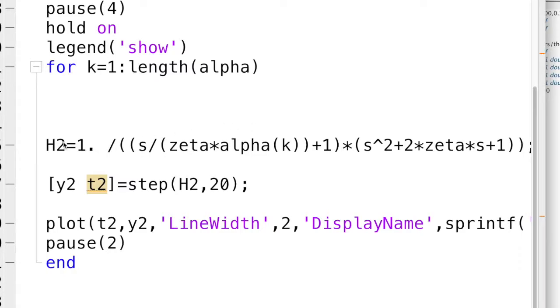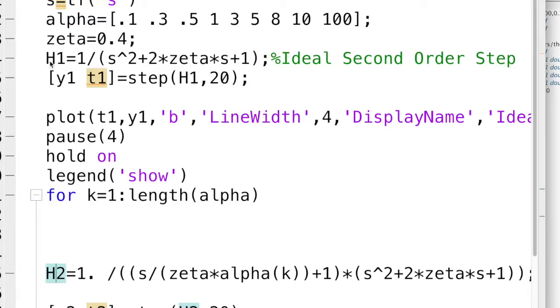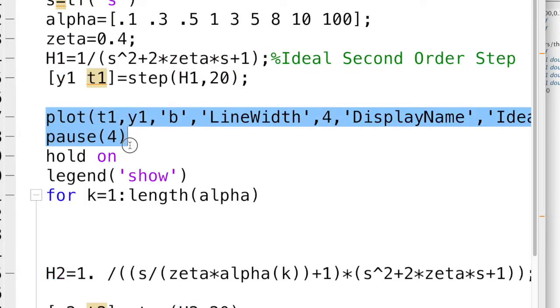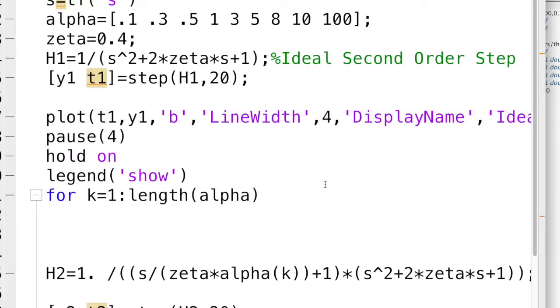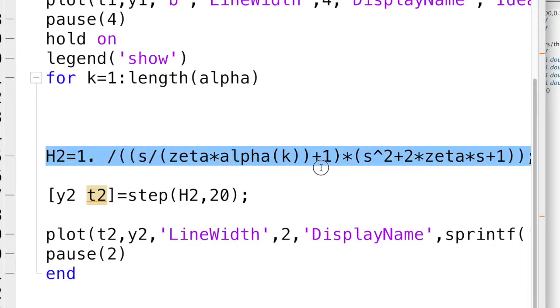So I had this set up where the very first thing we do is we calculate the step response for an idealized case. And then we go ahead and plot that and pause it so that we can get that up on the screen to take a look. I had this set up with line width being 4, so that this ideal case will be a little thicker. And then this display name thing is just a way of setting up the legend that shows that this would be the ideal response.